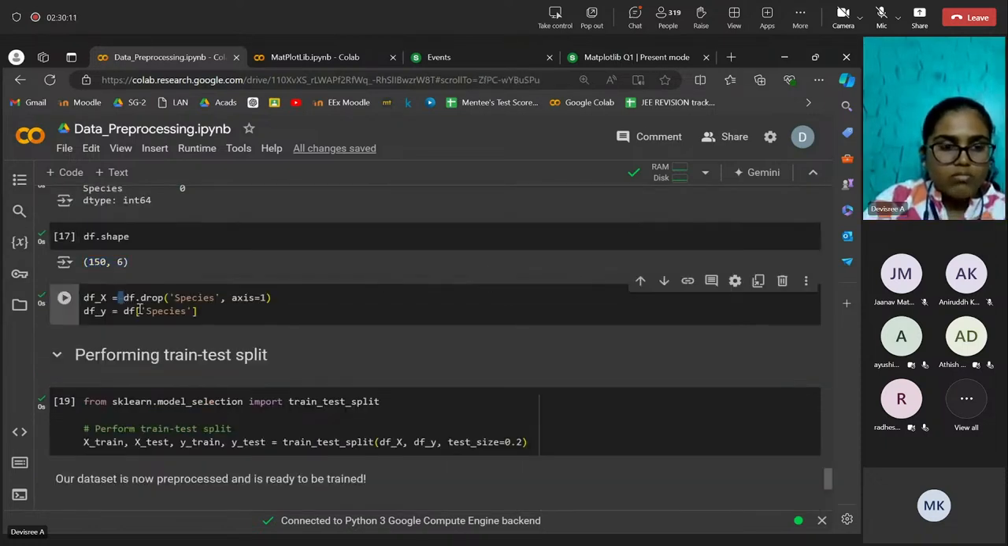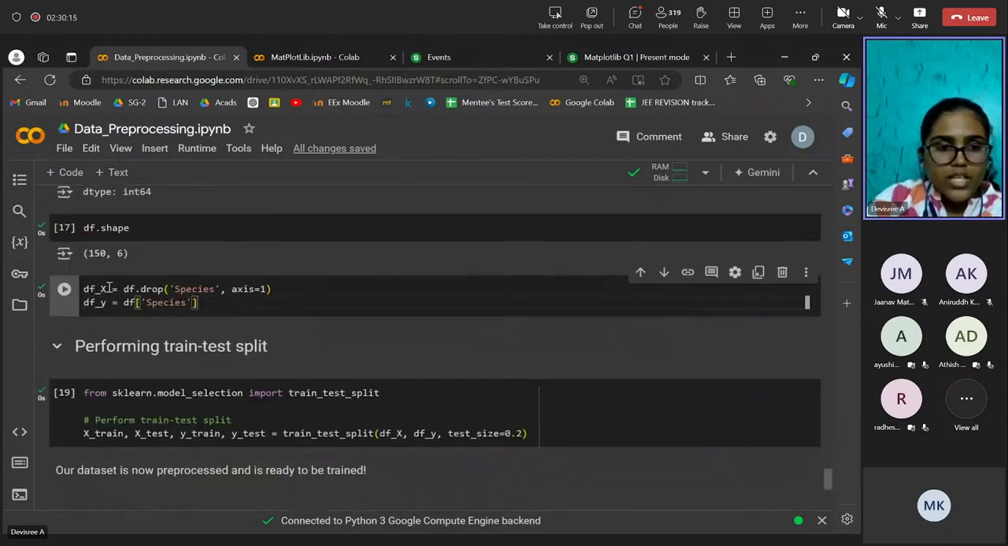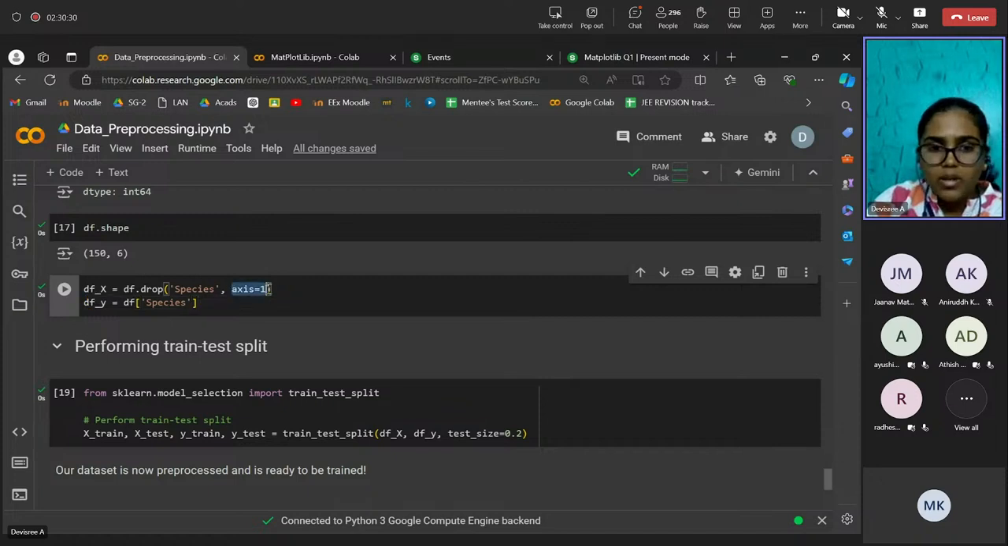To split it into X and Y, we set X equal to df.drop species. In this case, the target column is the species column. So that will be Y, and X will be the remaining data frame, that is, the data frame after dropping the species column. The axis=1 argument represents that you're dropping the species column, the entire column.